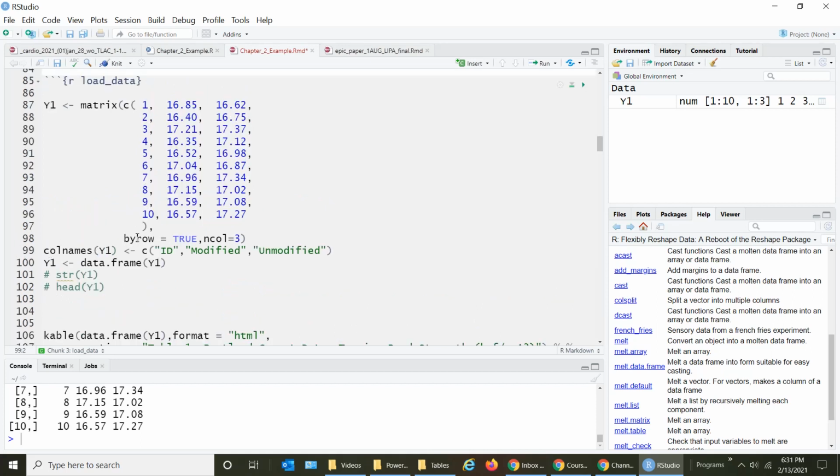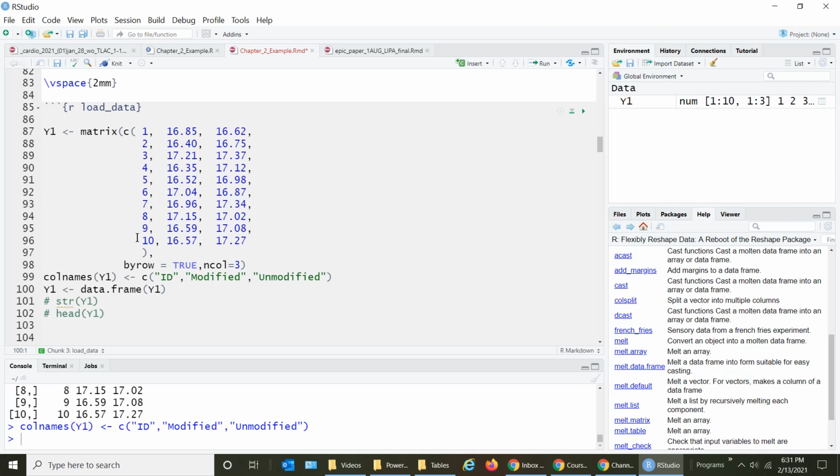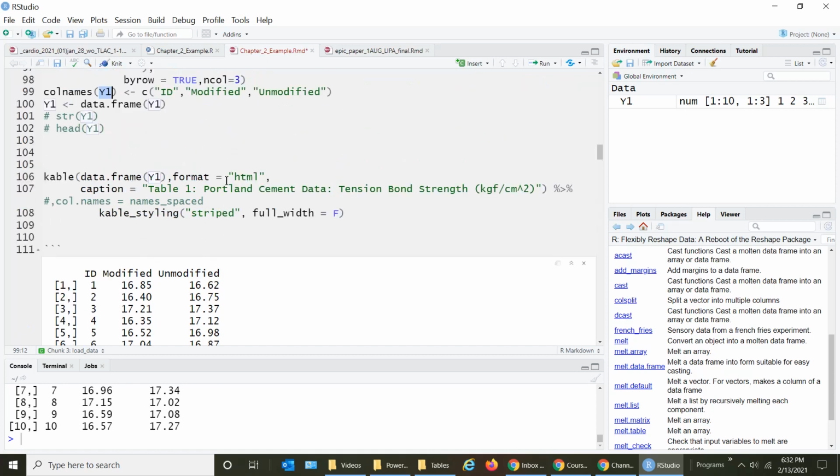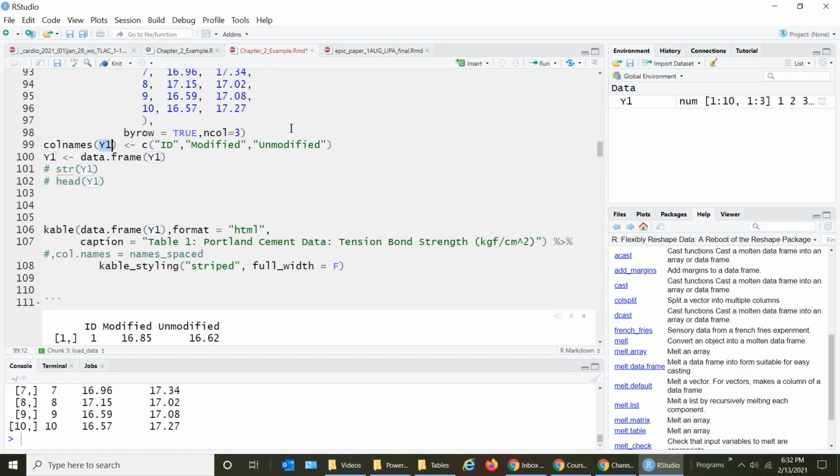So the next thing I'm going to do is run the column names, and then I'm going to change it to a data frame. Before I do that, I can still just select Y1 and Control Enter, and now you see I have the ID, modified, unmodified. So it's changed the column names to what I set here. Okay, so when you change your data for your problem and it has more or fewer columns, change the number of columns, and then you need to change the column names to match what the data is. And I have 3 names here and there's 3 columns, so you need to make sure those match up.